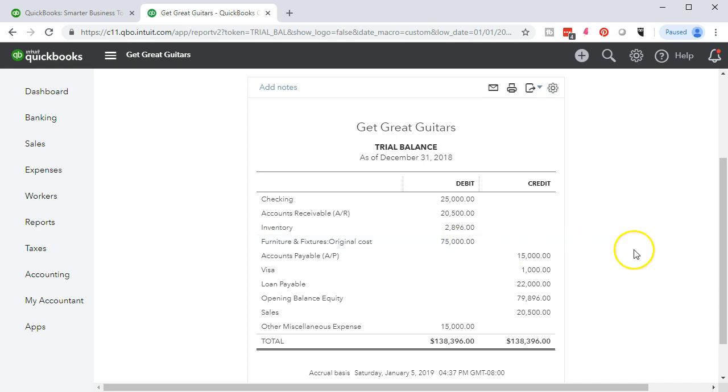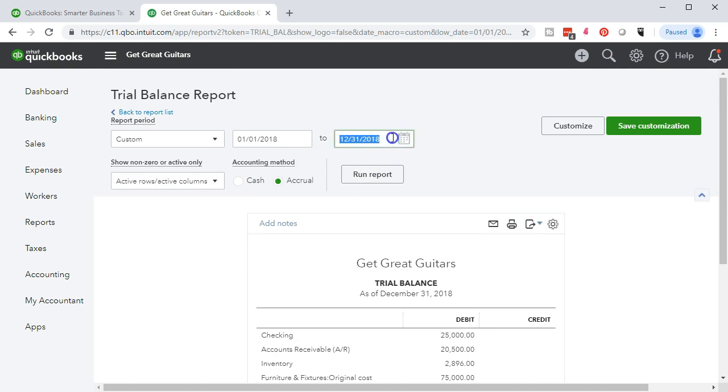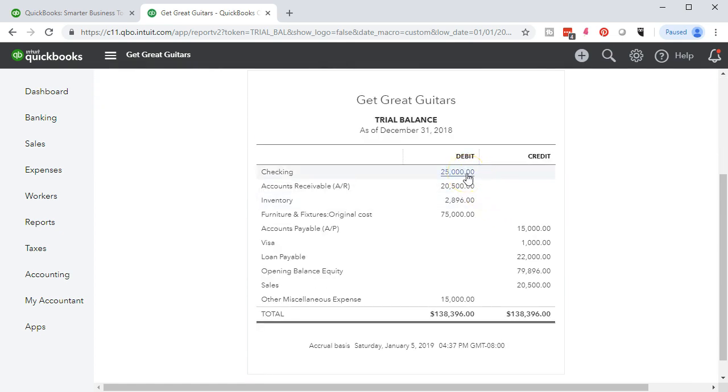So if you're following along, check your work in comparison to this. If your work does not match up to this, then it's probably a date thing. It's probably the case that you entered something later than 2018. So in that case, change the ending date. Let's just take a look at it real quick. 25,000 for the checking, accounts receivable 20,500, inventory 2,896, furniture and fixture 75, 15,000 accounts payable, 1,000 for the Visa, 22,000 for the loan payable, 79,896 for the opening balance, 20,500 for the sales, and other miscellaneous expenses. So keep those in mind, and I'll show you this date thing in a second here.